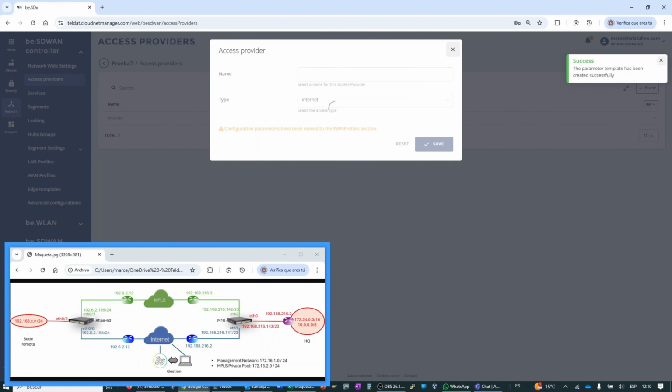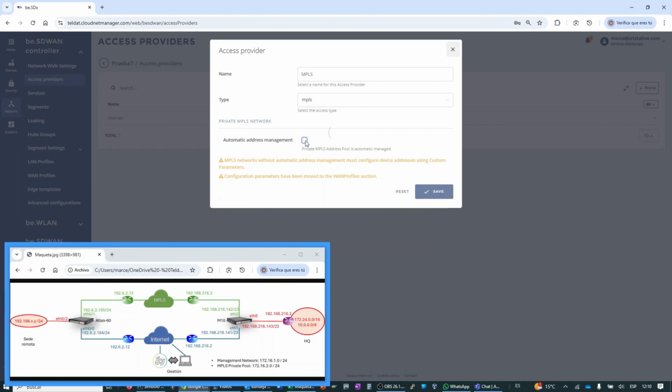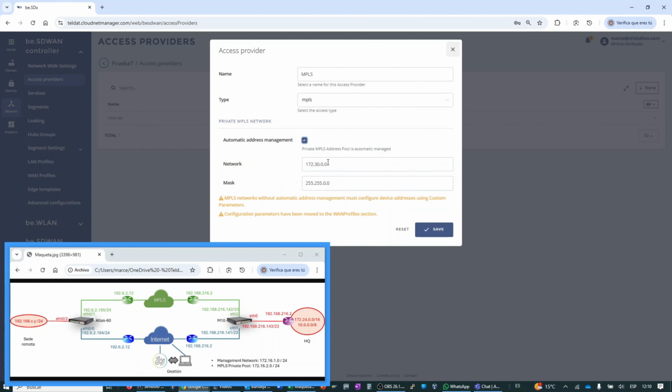And now we will create the second object, which in this case represents the MPLS network. So I will name it MPLS and specify that its type is MPLS. When we change the type, the system behaves differently. For example, in the case of MPLS, we would have the option that the user has to manually configure the MPLS addresses published by each device on the network, or in such a way that the system itself distributes a network across all devices, which is the one I am highlighting here, MPLS private pool.